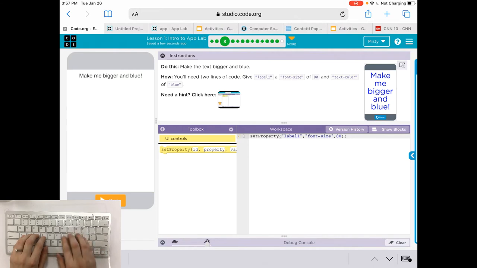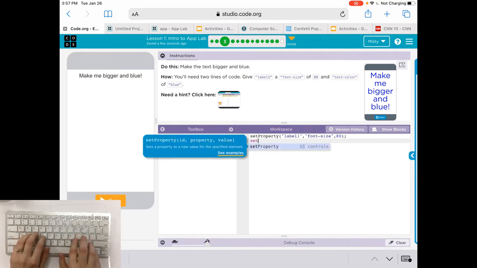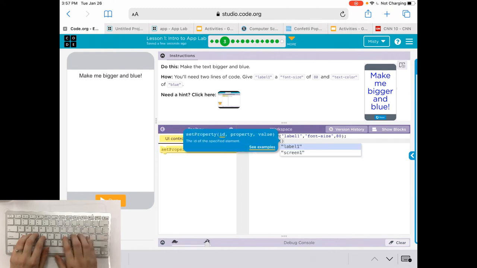Now notice that this number 80 does not have quotation marks around it. That is because it is a number. It's not going to be text, okay? All right, so I need another set property. I can also press the down button. I don't have to press the tab button. I can press the down button to highlight that set property and then press enter.